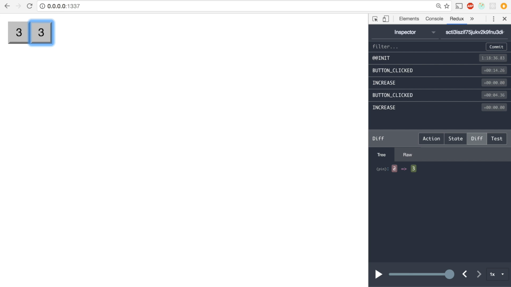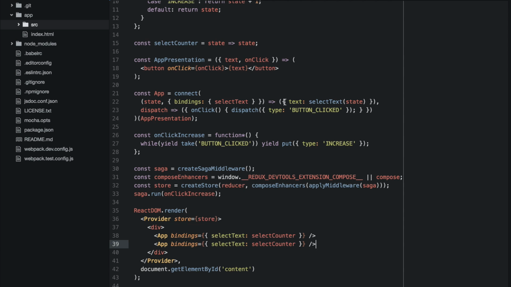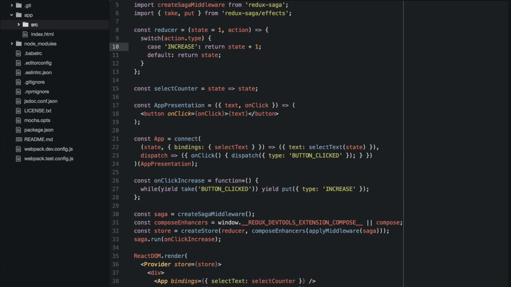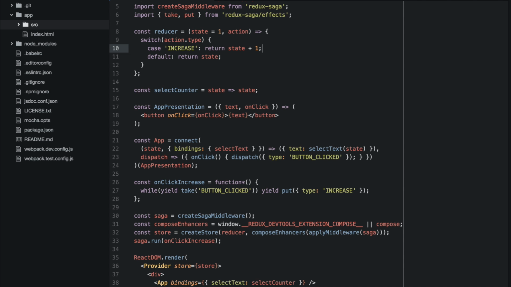So why is that so? The problem here is that both buttons fire the same button clicked event if they are clicked. And for every button clicked event, the increase action is triggered. On the increase action, we have our reducer that adds 1 to the state, and the state is just a number here. So our problem is that both buttons depend on the same state. So for each button, we need an individual counter.